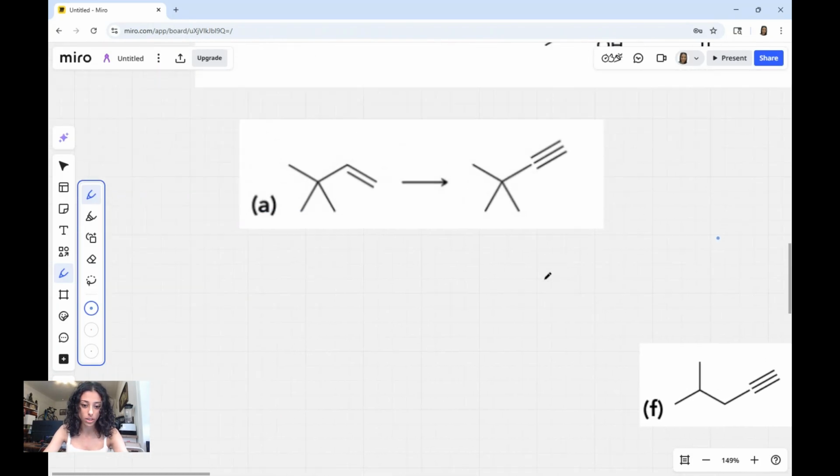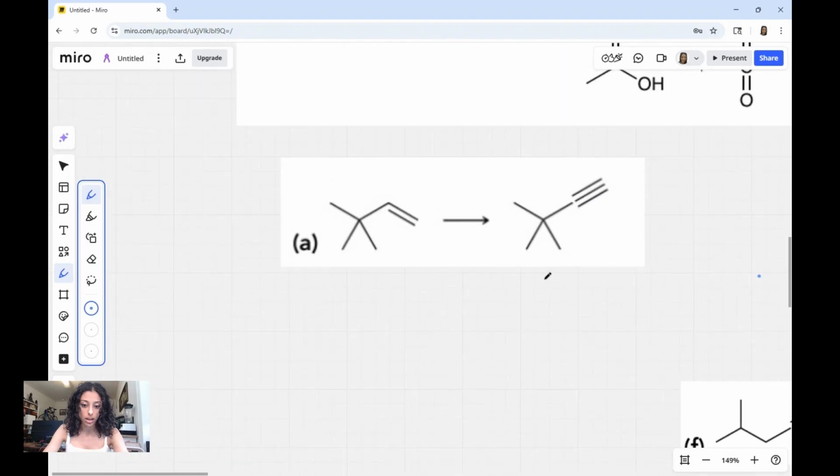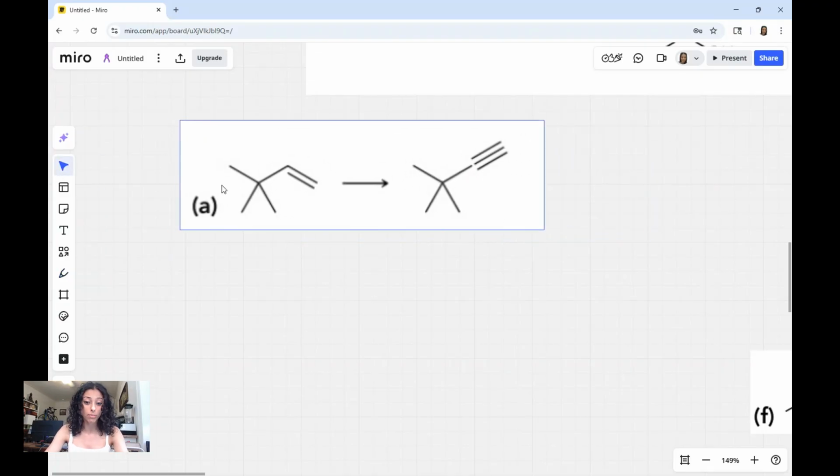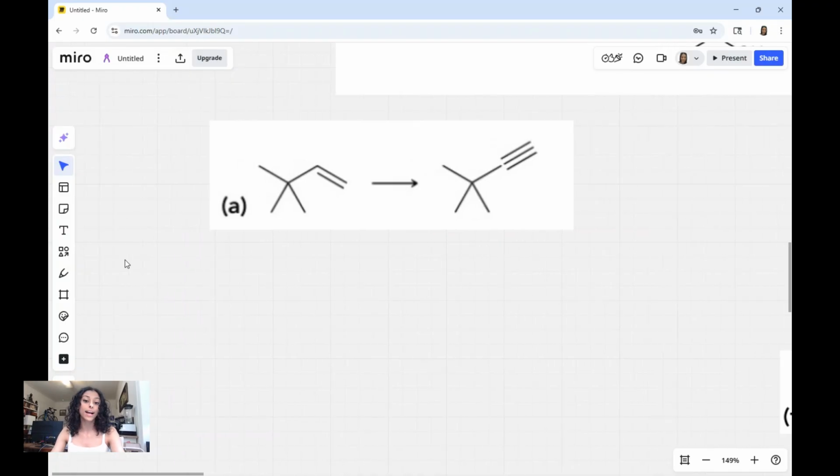Okay, let's start with problem A from earlier on in the chapter. The first thing it teaches you is to check first for functional group changes, in both location and functional group. In this case, we have an alkene that's becoming an alkyne. And so there is a functional group change, and then the location seems pretty much the same spot.